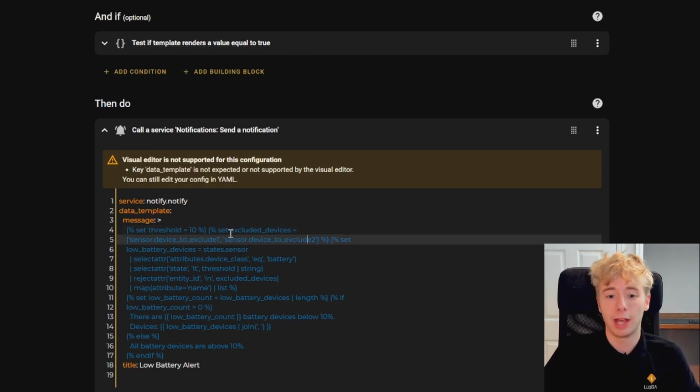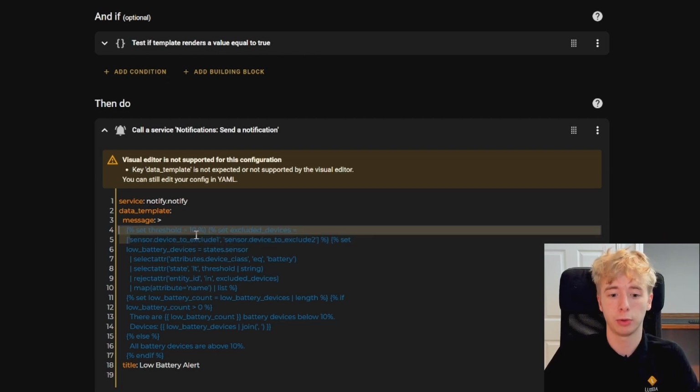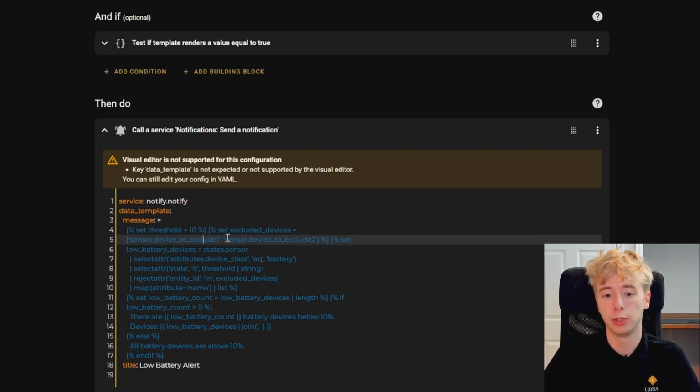And next up we are setting the excluded devices, because although it's great to know when batteries are below 10%, you might not want to know when every battery is below 10%. Specifically mobile phones or tablets or smartwatches, devices like that, you don't really need to be notified about. So you can set them as an excluded device, so even if they are below 10%, you're not going to be notified about them, okay? So as you can see, I've got some example devices in here, and you can just replace these with the devices that you don't want to be included in this notification.